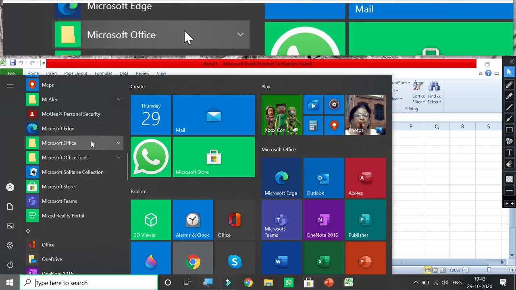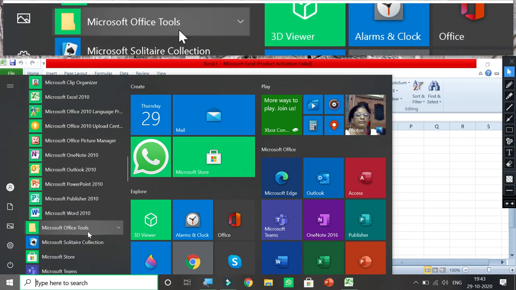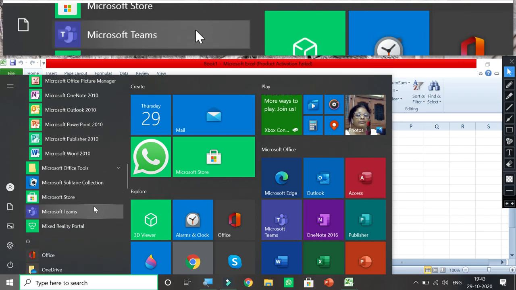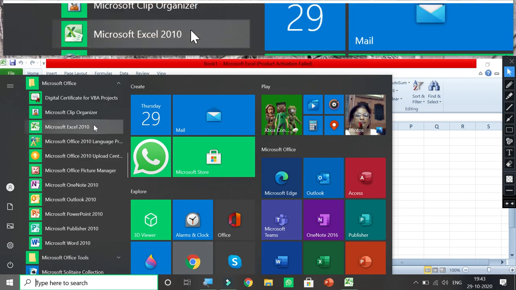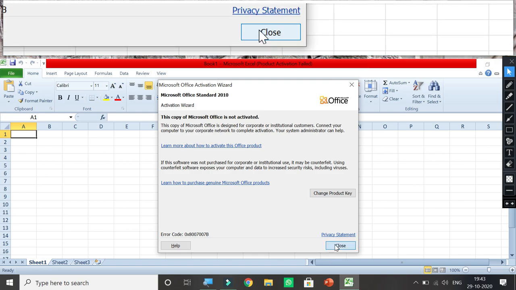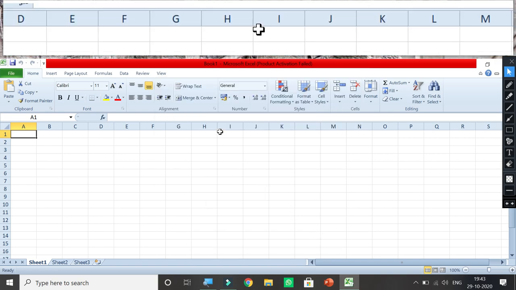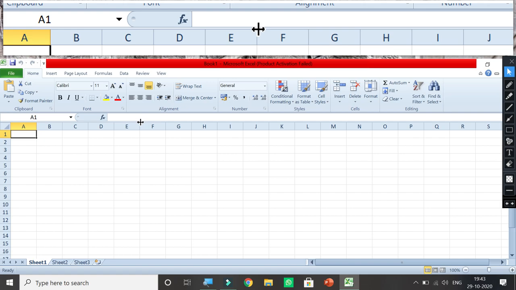from Microsoft Office. Now you choose MS Excel here. So this way you can open MS Excel 2010, 13, 19, whatever you have on your computer. When you click on Excel, you will get one screen on your monitor. The Excel window that appears on the screen is called a Workbook.